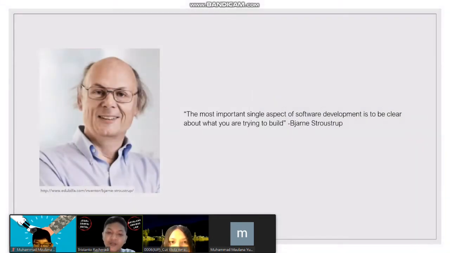Bjarne Stroustrup once stated that the most important single aspect of software development is to be clear about what you are trying to build.